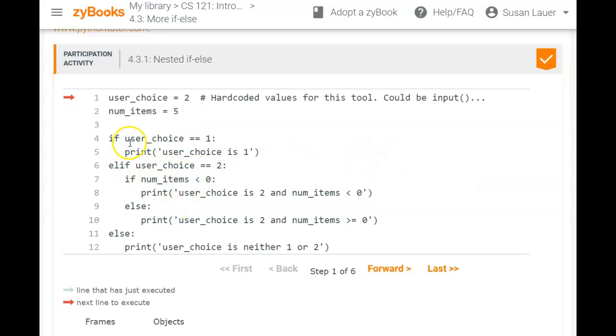So this said if user choice is identically 1, and that's what this equal equals is, if it's identically 1, this gives you a true or false answer, remember, then I'm going to print something. Otherwise, if it's 2, then I want to know if the number of items is less than 0, I'll print something, or else I'll print something else. And if neither of these statements is true, it's not 1, it's not 2, then it's going to print something altogether different.